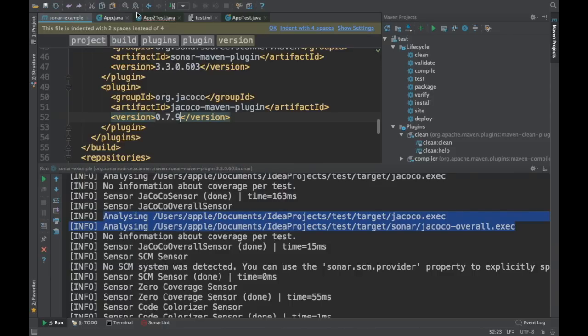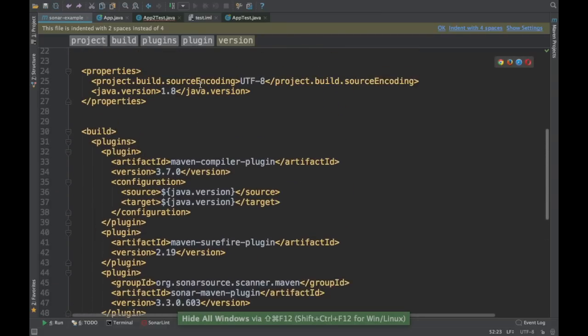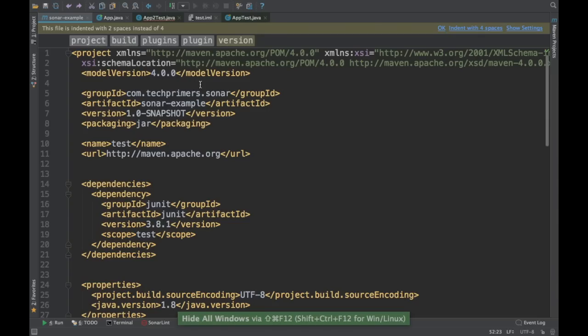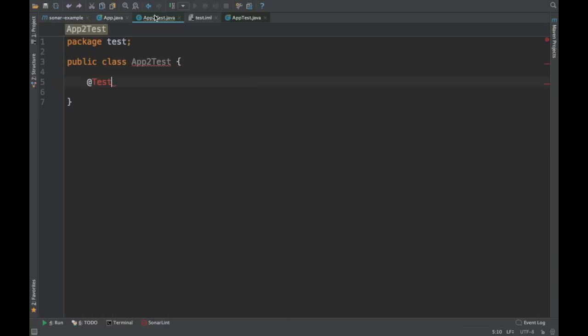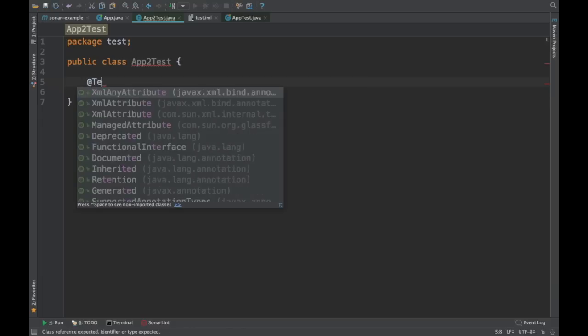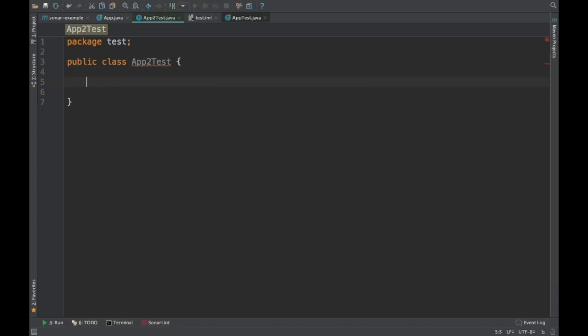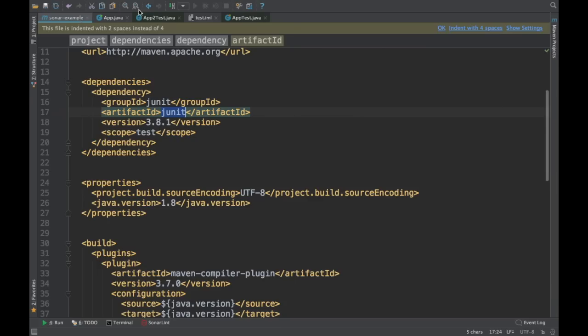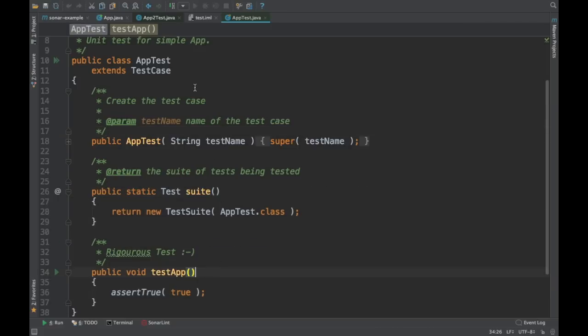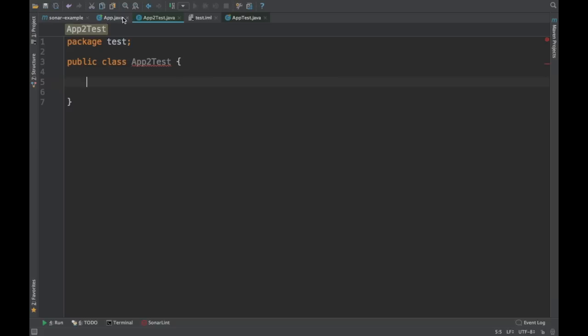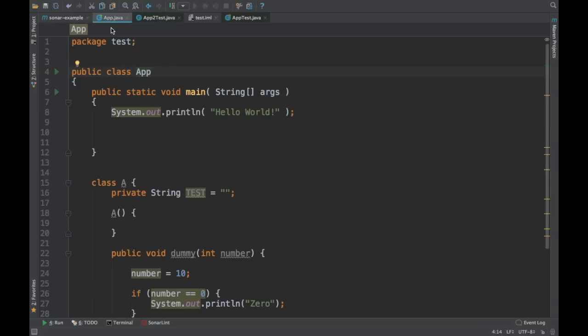I think we need the JUnit plugin. The dependency, there is no dependency right now, right? We have the Java dependency, then why is it not coming? Scope is test, but we already have a test case here. Okay, fine, we have some test case here. Let's write some test inside this test case.